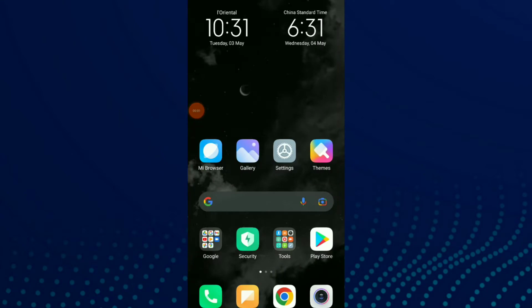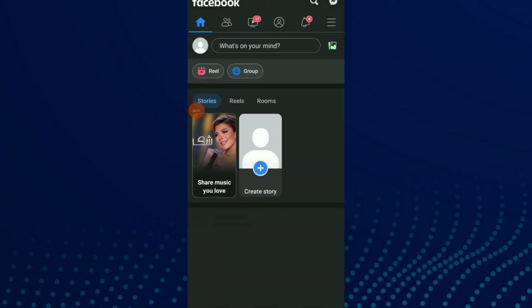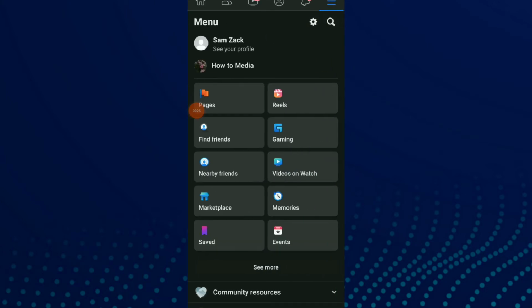How to know new check-in on your page on Facebook app. Hi guys, in this video I will show you how to find new check-in on your page on Facebook app easy and quick. So first thing, go to your Facebook app. Now go to your page by clicking on those three lines and you're gonna find your page here.